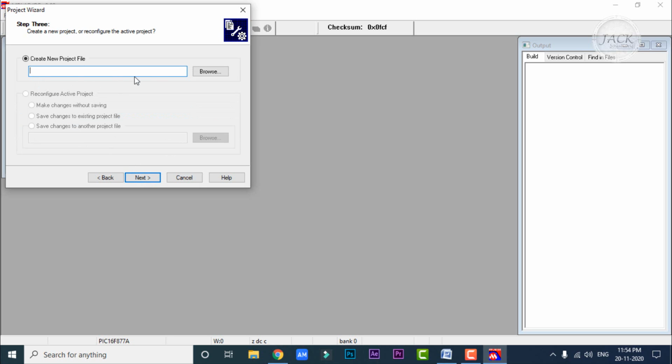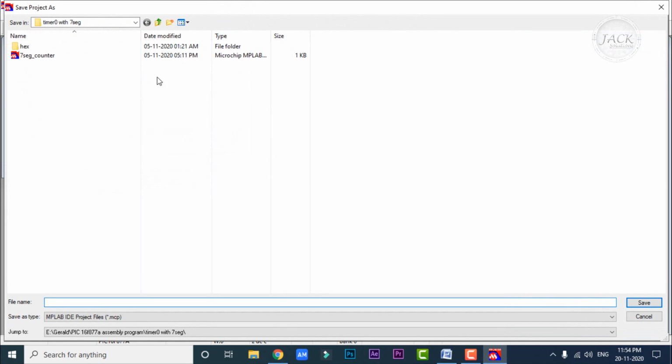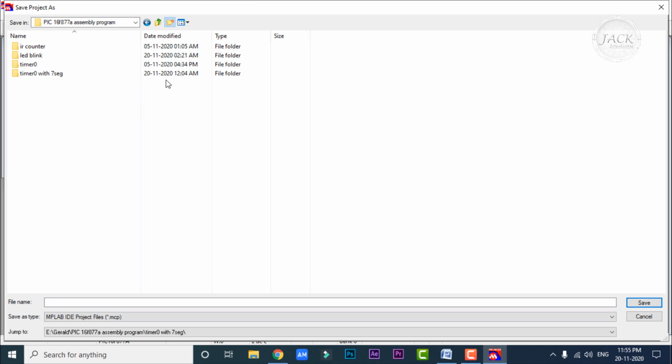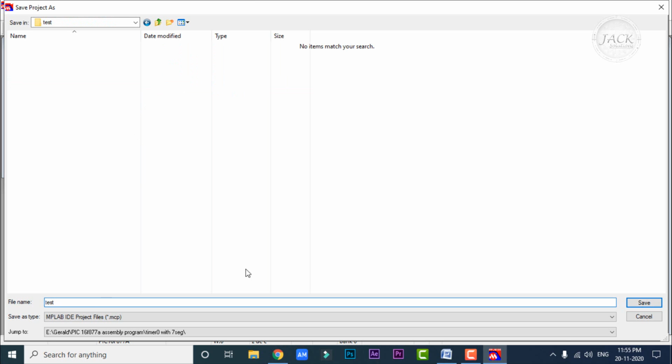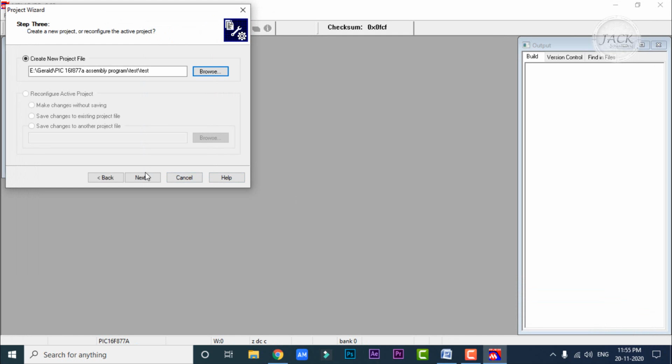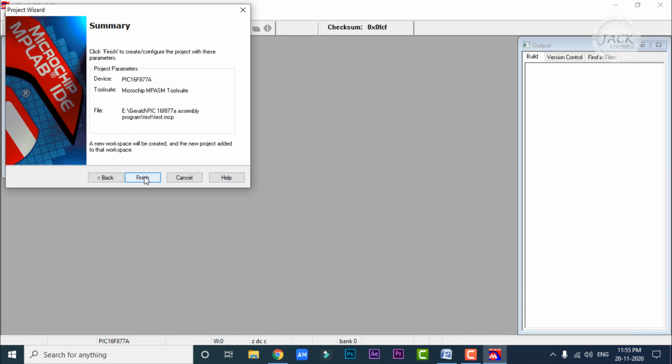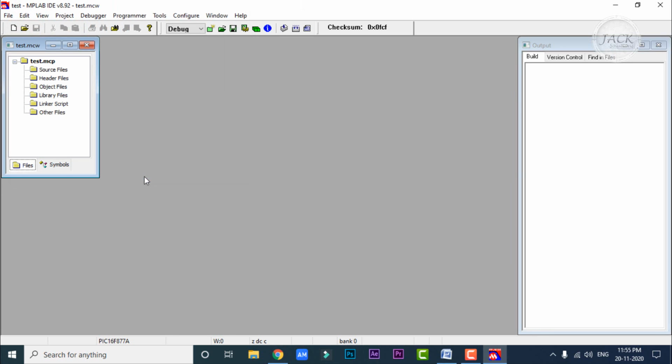Give next. You should choose the folder path and the file name also. So click browse. I strongly recommend that you keep everything in a separate folder. I have created a PIC16F877A assembly level program folder here. You should create a new folder for this. I'm giving test, and inside that you should give the file name; I'm giving test here also, save and give next. Here you don't need to change anything, give next and give finish. That's all, our project got created.